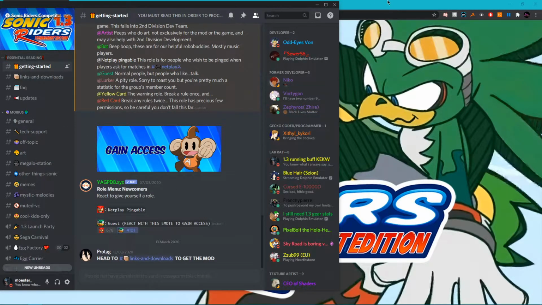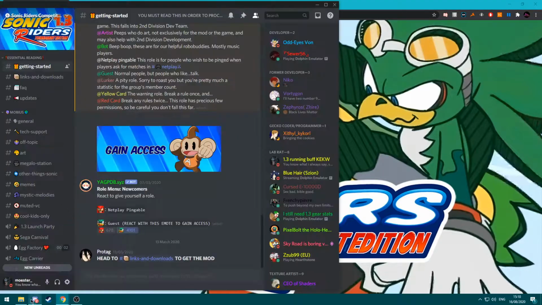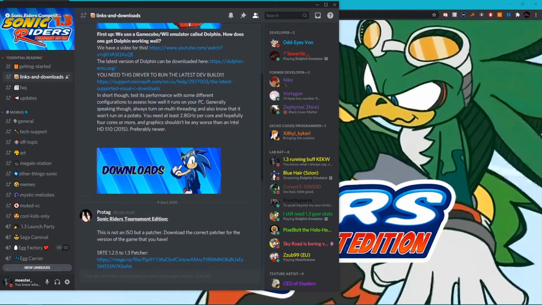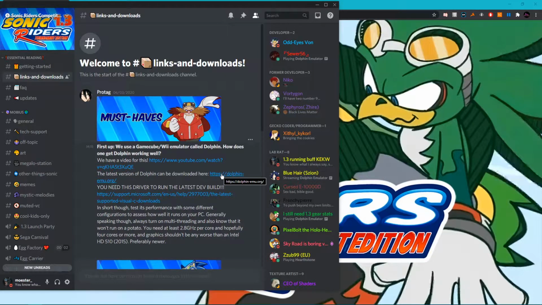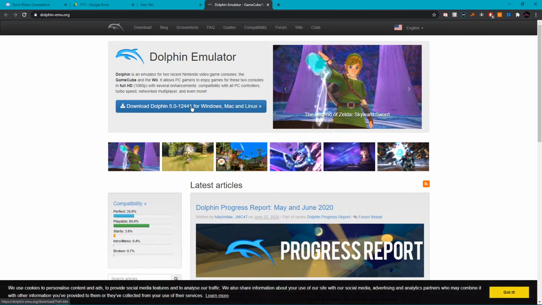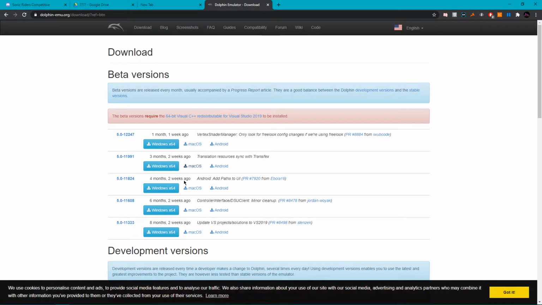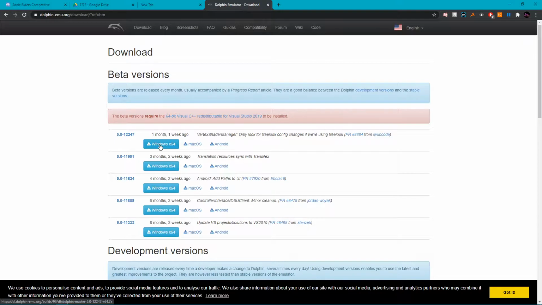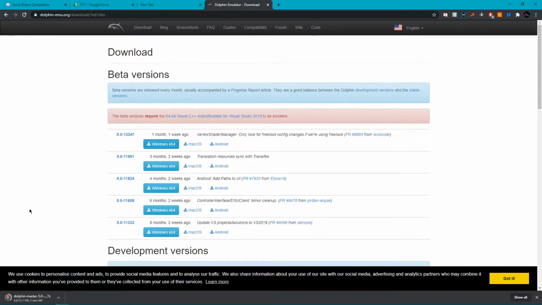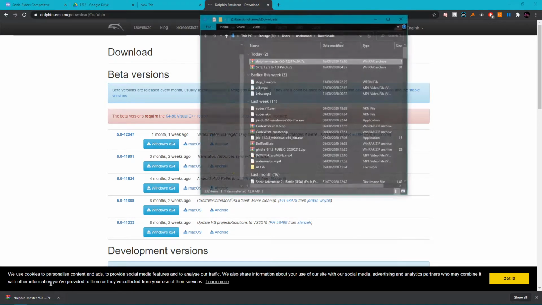The next thing you're going to want to do is get Dolphin, and this is pretty easy. If you go to the links and downloads page, you will see there's a link here, the second link, to the Dolphin emulator. So you're going to click on this, click on this blue button, and click on the very top one. It actually doesn't matter which one you get because Dolphin likes to auto update, and Dev Dolphin in particular auto updates about every day or every 2 days. So once you have that, you're going to right click here and click show in folder.